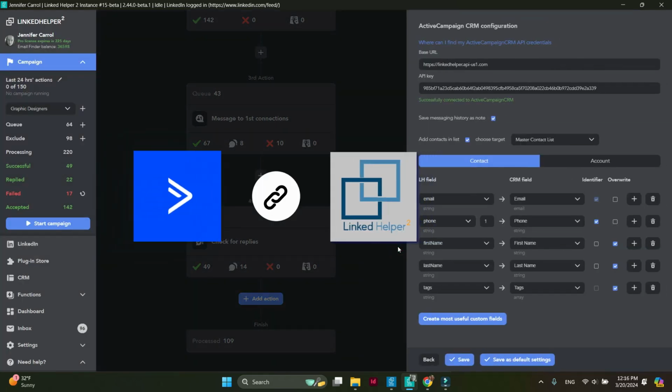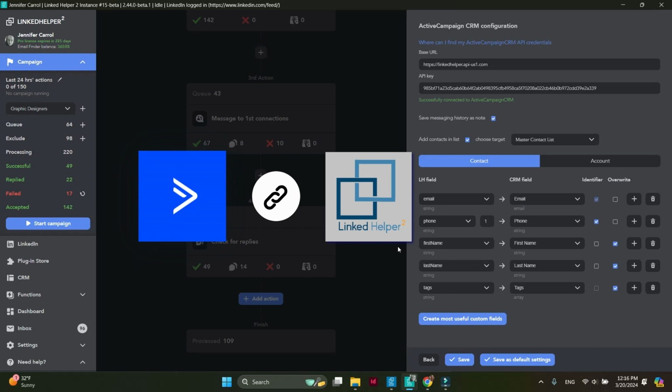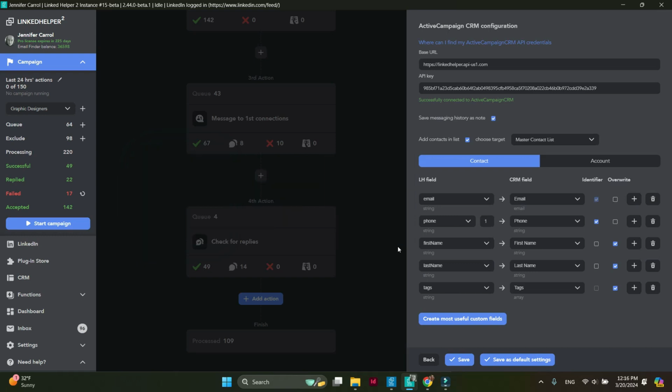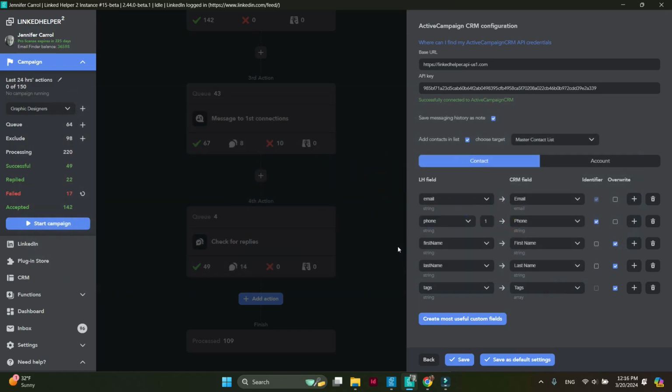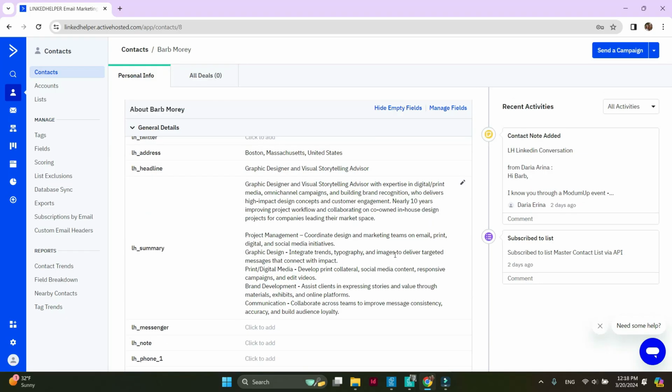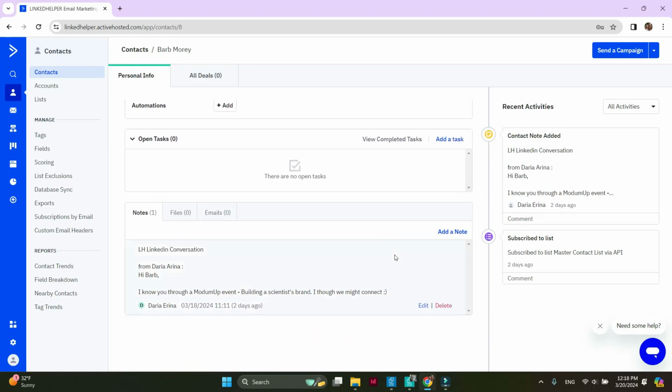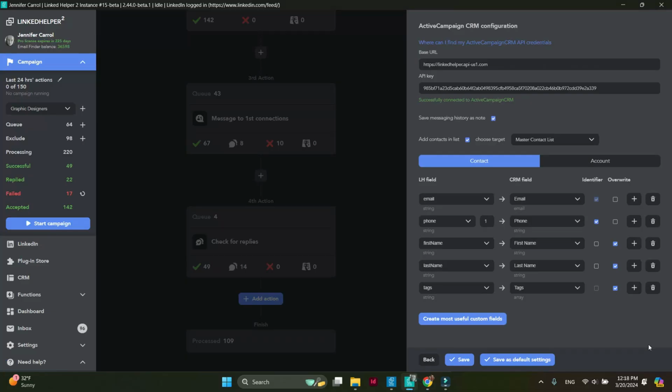Now we've successfully linked ActiveCampaign and Linked Helper app. Let's get to setting the fields. First, decide if you want the messaging history exported along with profile data and store it as a note. I definitely want to do it, so I leave this check mark on. Select the list in your CRM, the default master list, or if you have others created, you can choose them here.